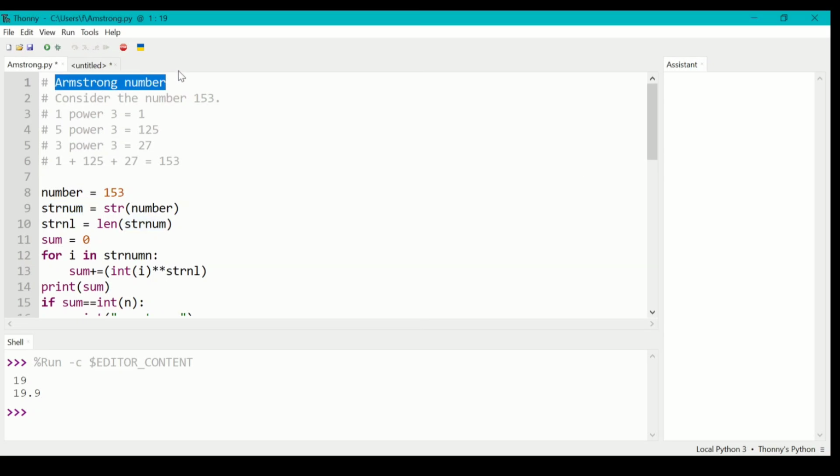Armstrong number. An Armstrong number is a number that is equal to the sum of all its individual digits raised to the power of the length of the number, or the number of digits in the number. I hope you understand the statement. So let me take an example as 153.